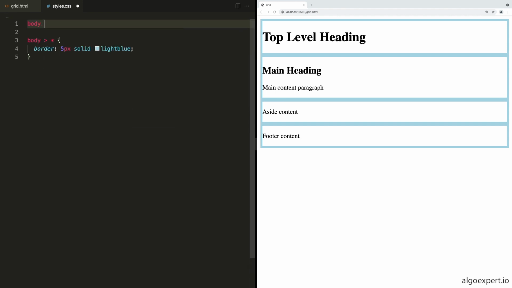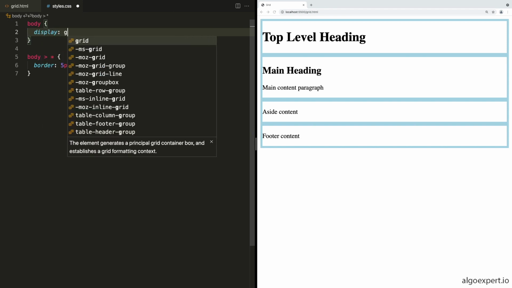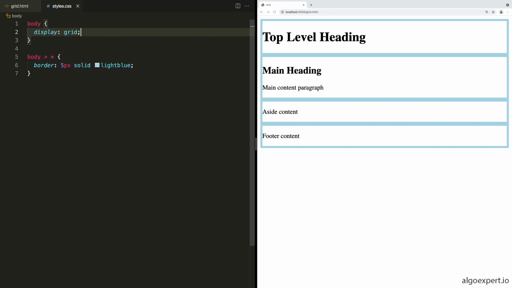So let's take the body and set it to display grid. And what this says is that the body is now a grid container, very similar to setting display flex and how that creates a flex container. So this creates a grid container.